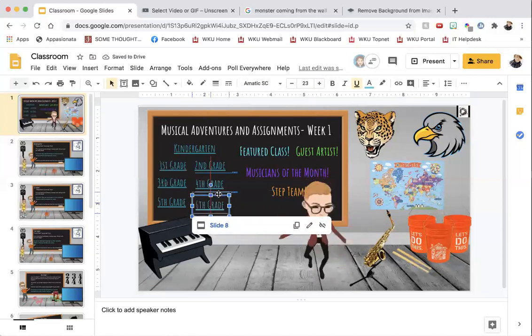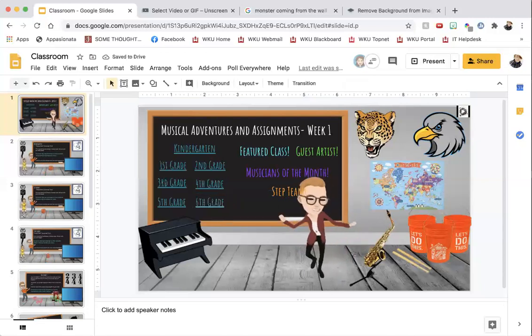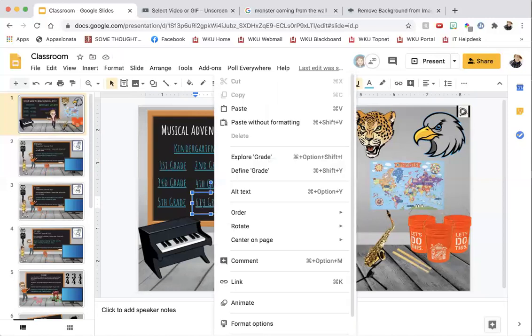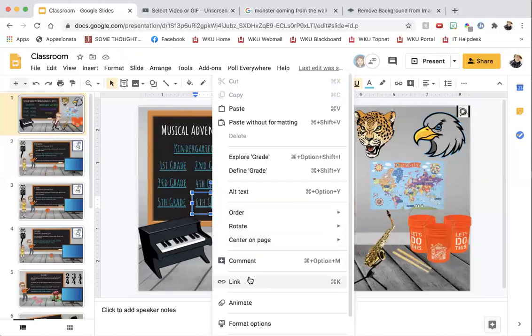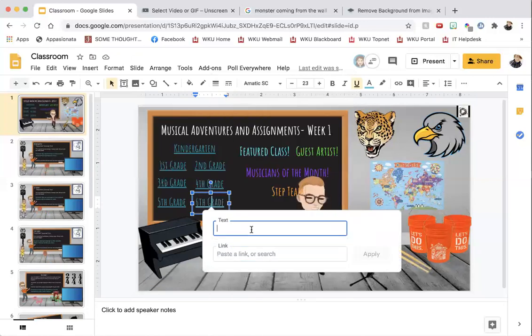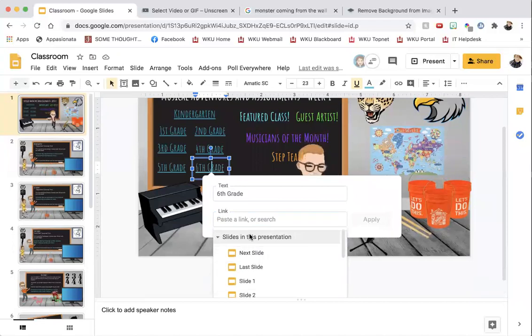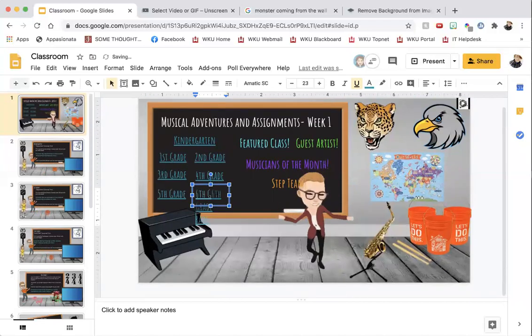Essentially, you're linking a text box, so whatever you type in there is up to you. Okay, so 6th grade would come in here, click on 6th grade, and normally it would link to, yeah, see, this is what I'm talking about. Let's try this again. So you enter text, 6th grade, slide in presentation. It's slide 8, hit apply.